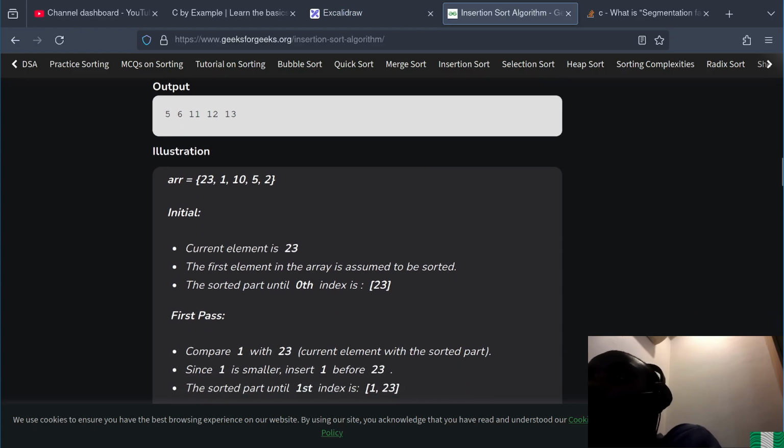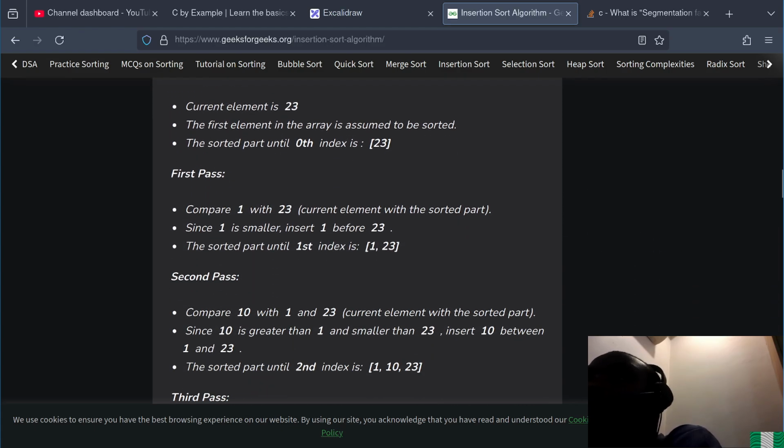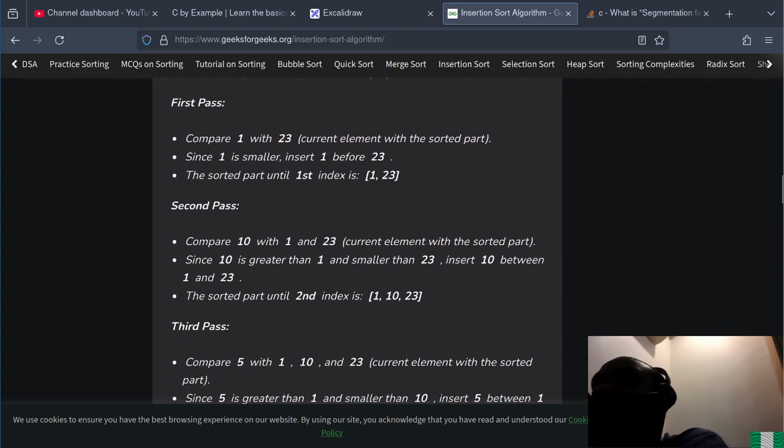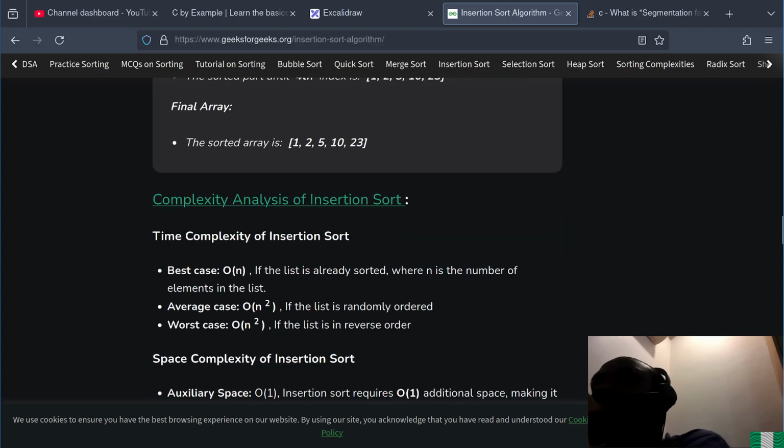Current element is 23. The first element is assumed to be sorted. The sorted part until 0th index is 23. First pass, compare 1 and 23. Since 1 is smaller, insert 1 before 23. So first is 1, 23. Okay.